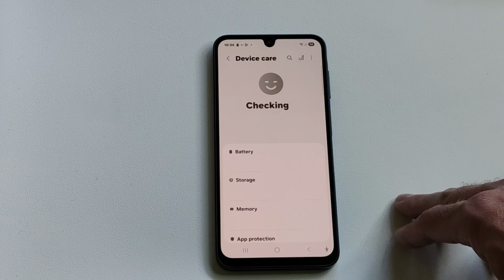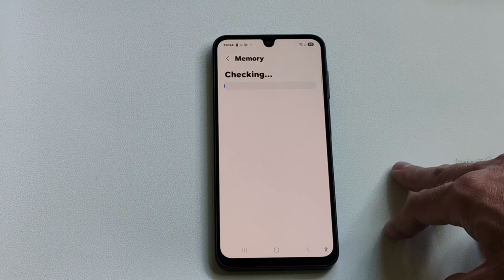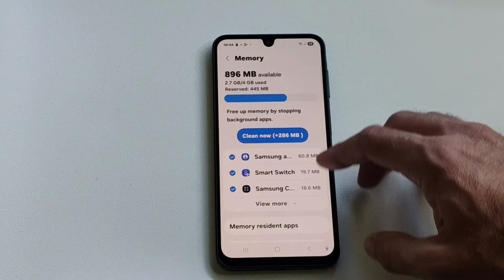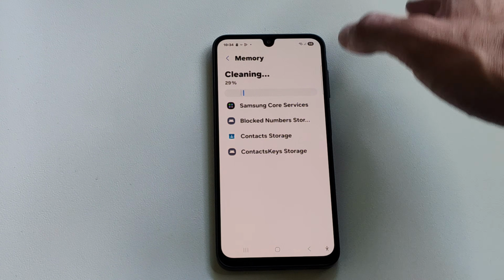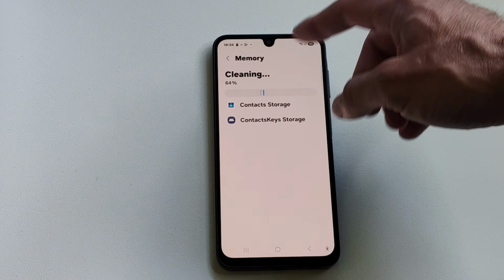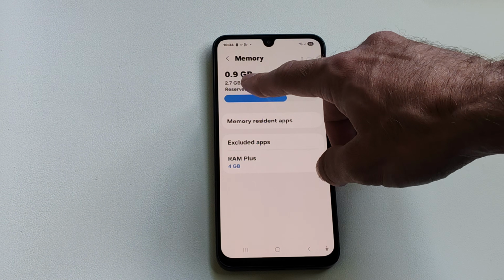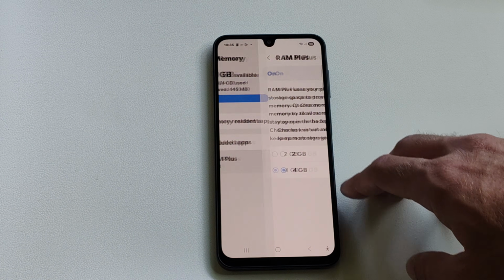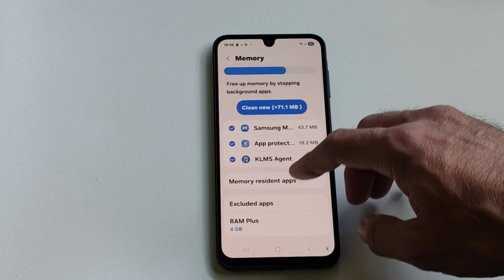But we can go to Device Care, and then we can go down to Memory, and we can check out the different memory on our phone here too. So we can go to Clean Now, and this is just going to clean the memory on our phone, and it's just going to close all these different applications there too. So now I have a little bit more free space, and I can go to this option to get more RAM. So just look at this as well.